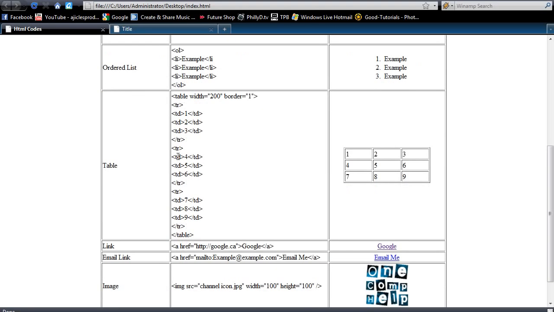And for tables, it looks difficult, but it's not. The first tag is table, and you can add some sophisticated dimensions you want. Like if you want the width to be 200, you type width equals open parenthesis 200 and close parenthesis. And if you want a border like this around it, you could type 1, or if you don't want a border, you type 0.